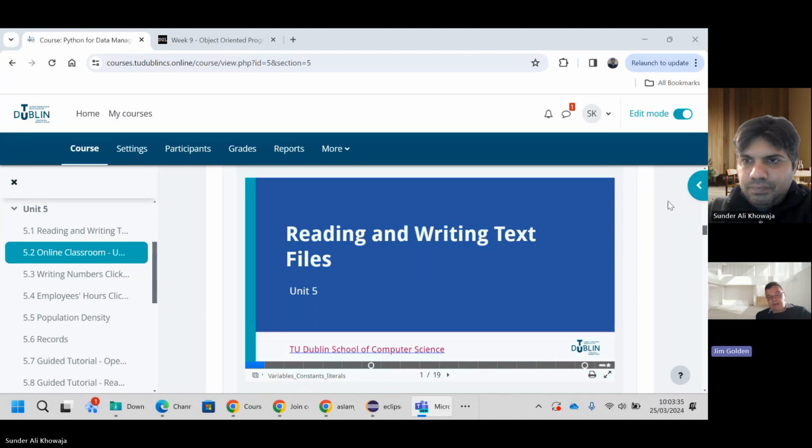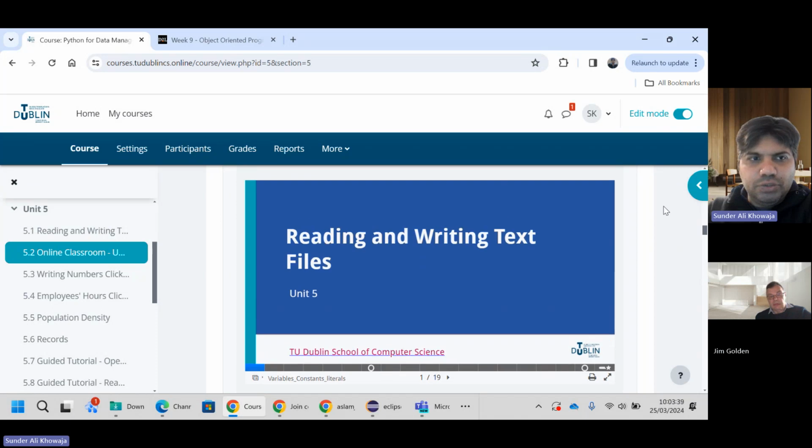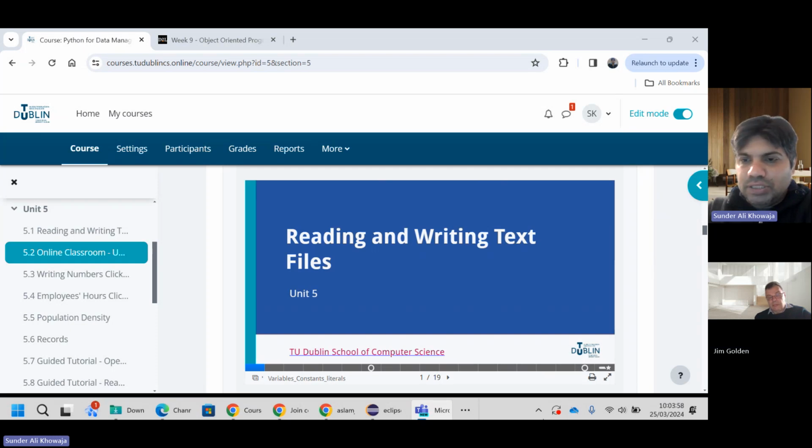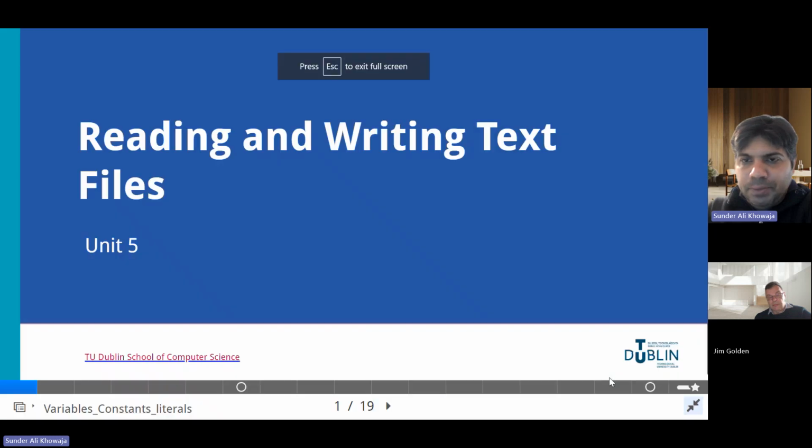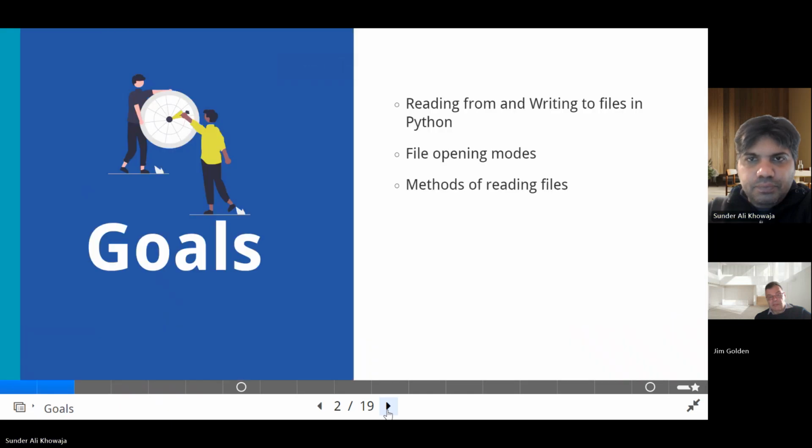Reading and writing text files, yes. So we'll be going through unit 5, which is reading and writing text files, and how we can read chunks of the text files and how we can write the text files. So we'll study this in this module. So let's go into the details of that.